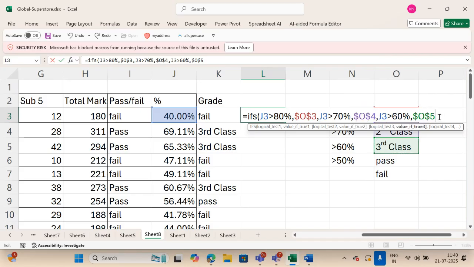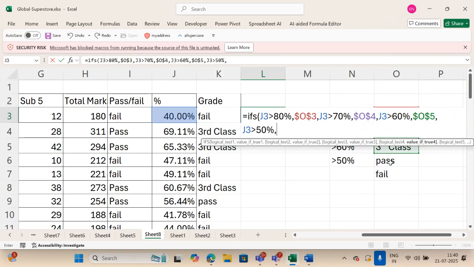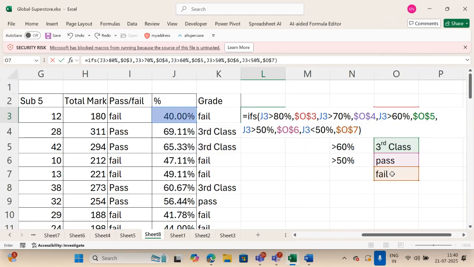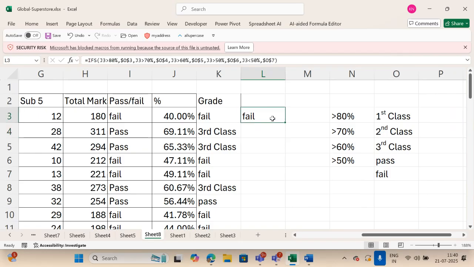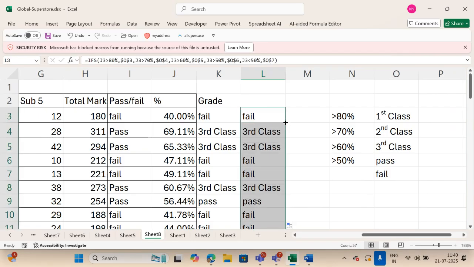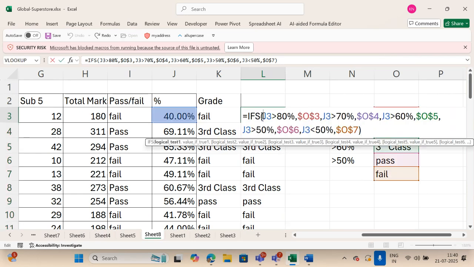Then the next: if this is greater than 50%, then pass. Now you have to mention the next condition also. If this is less than 50%, then fail. Only one bracket should be there. See? The same result is there, but here I used IFS.